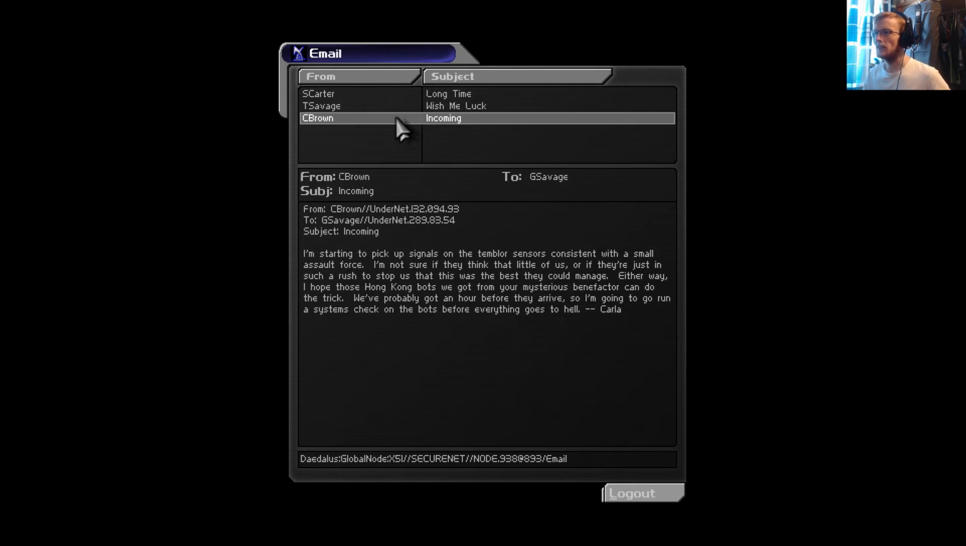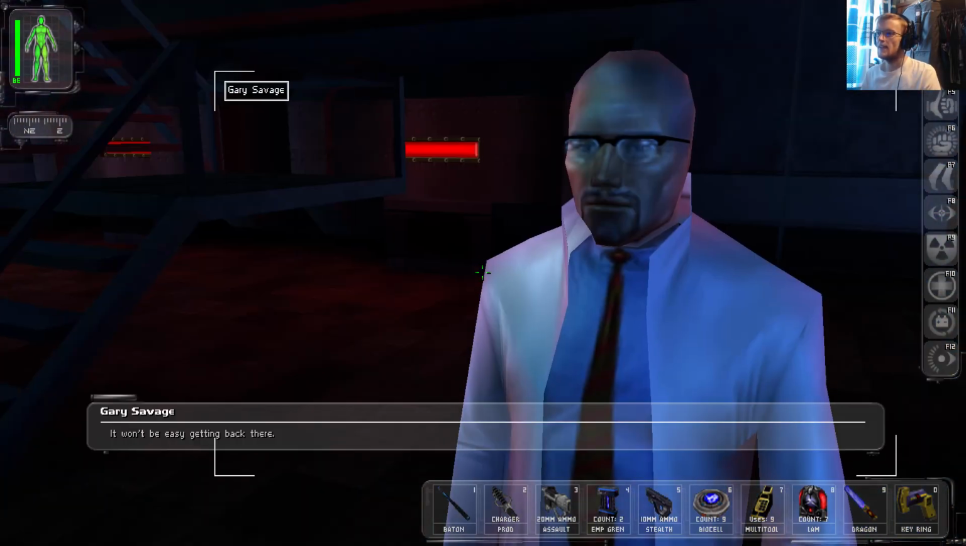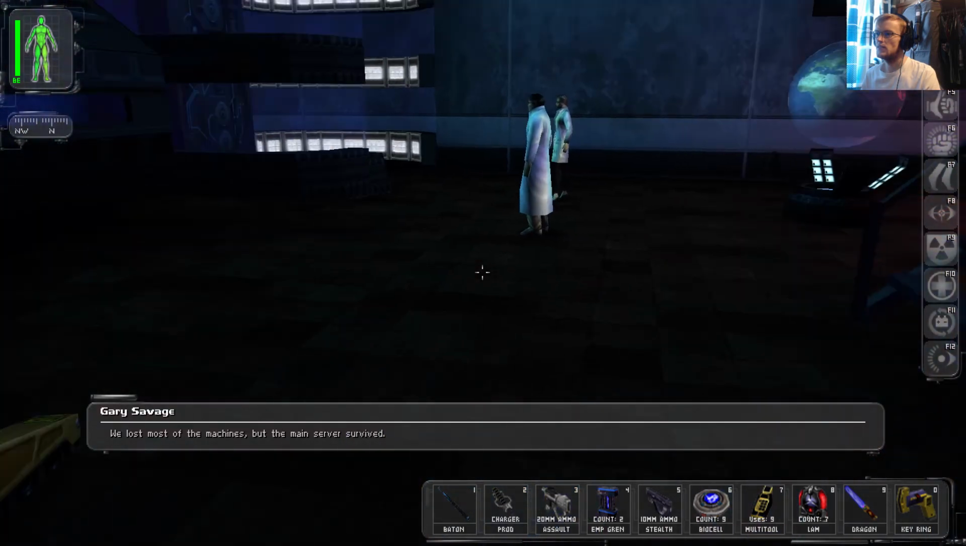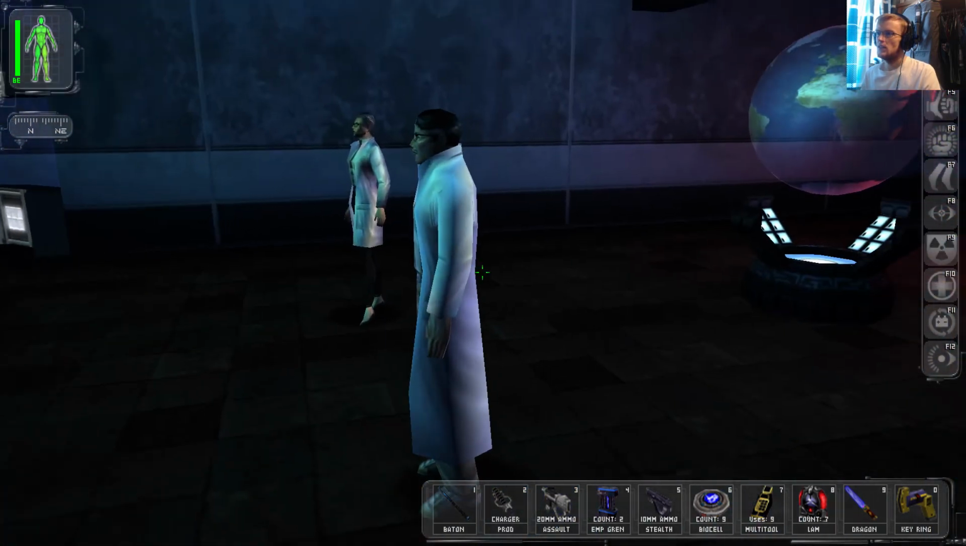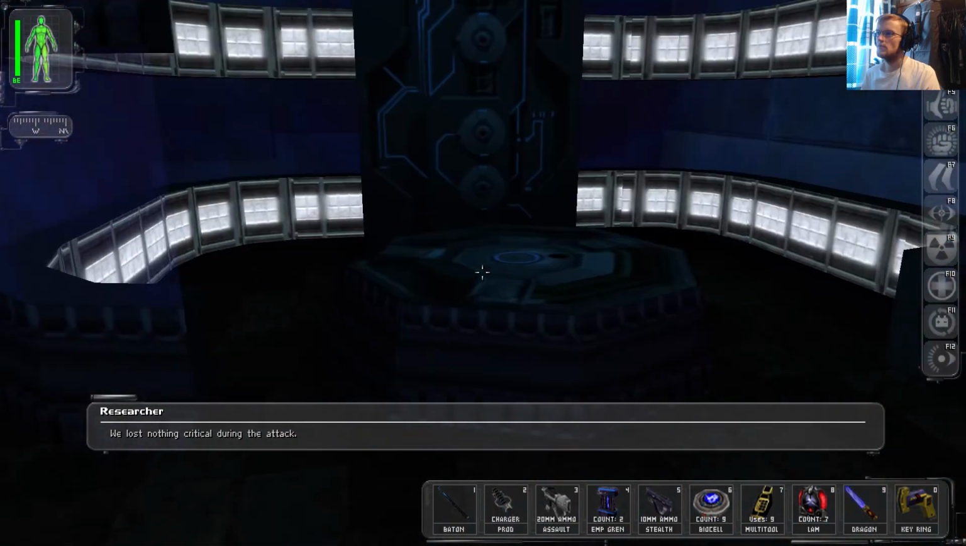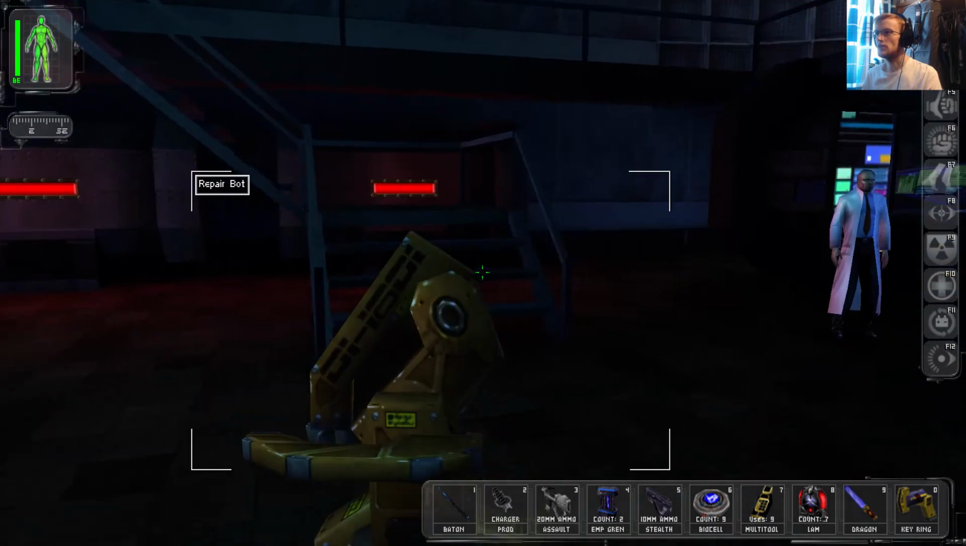I'm starting to pick up signals on the Templar sensors consistent with the small assault force. I'm not sure if they think that little of us, or if they're just in such a rush to stop us that this was the best they could manage. Either way, I hope those Hong Kong bots we got from your mysterious benefactor can do the trick. We've probably got an hour before they arrive, so I'm going to run a system check on the bots before everything goes to hell, Carla. Right. It won't be easy getting back there. We lost most of the machines, but the main server survived. I'm surprised anything up there. We lost nothing critical during the attack. That is a shock.